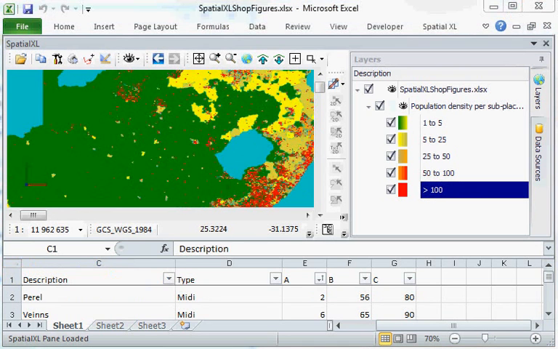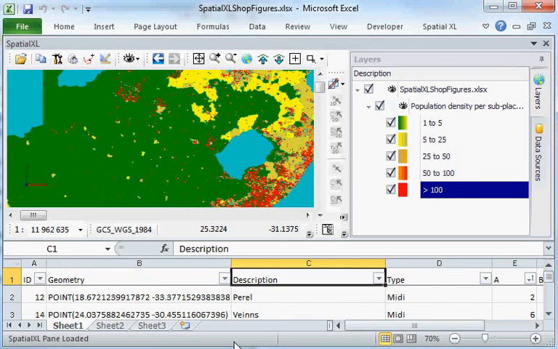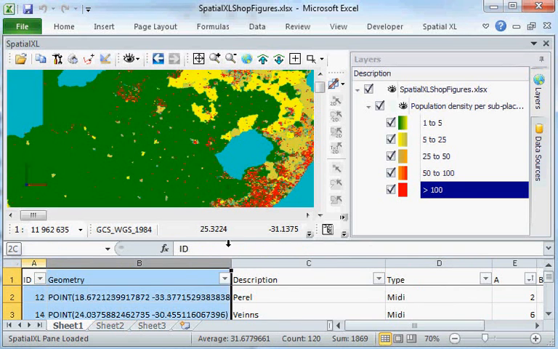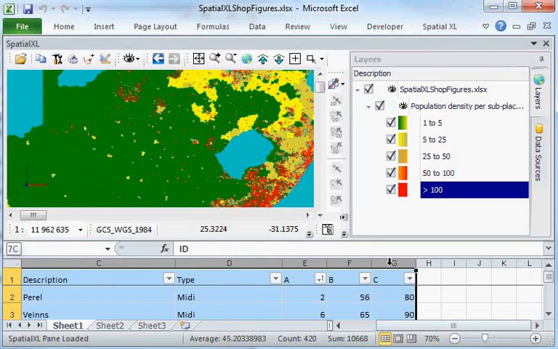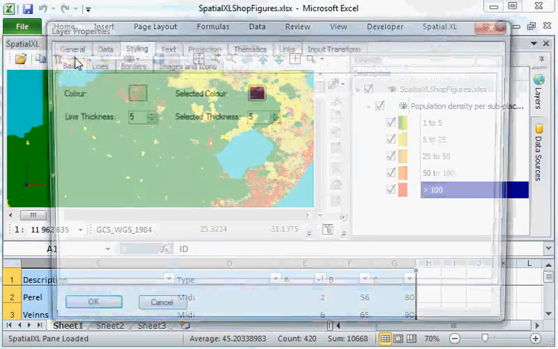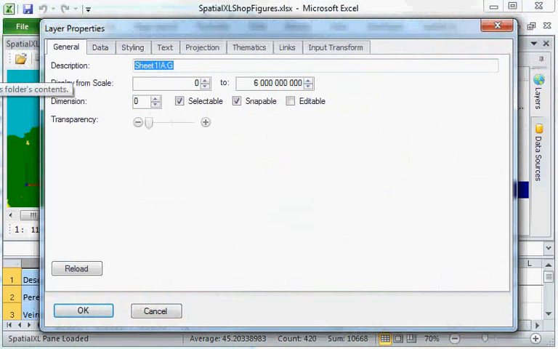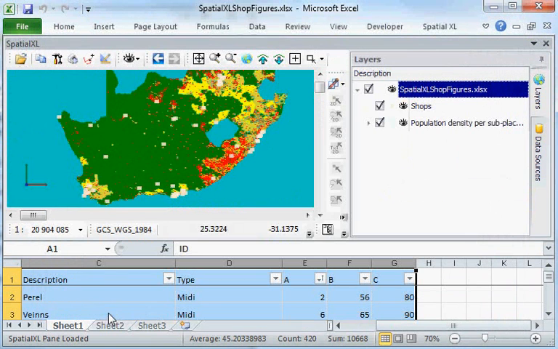In this spreadsheet, we have information about different shops represented as points, as you can see here, with types and with other indicators. I can add all of these shops to my current data by selecting the columns and simply going Add Excel Layer. In this case, I'll also take the default, but I will change my general description to shops. And there, all these points represent the different shops.